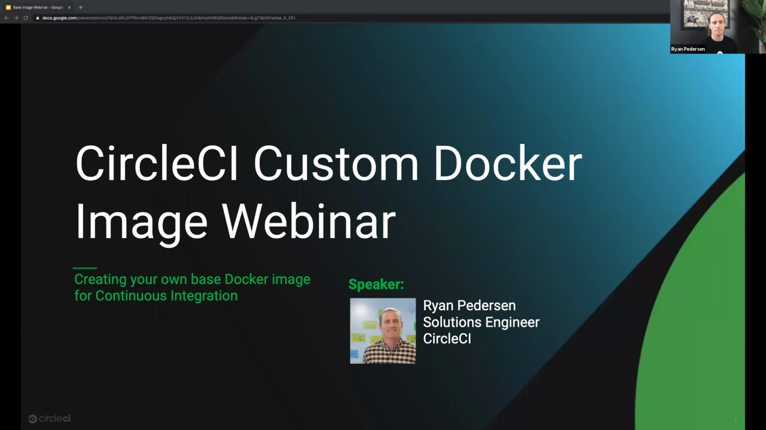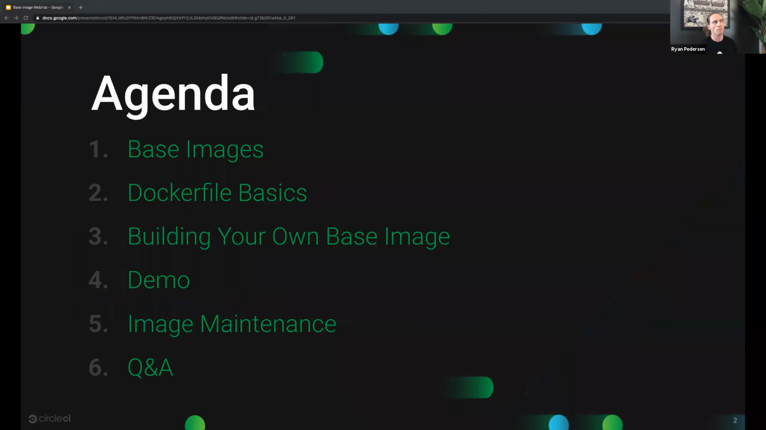All right, to set an agenda, here's what we have prepared. First, we'll cover exactly what a base image is, how it fits into the process here at CircleCI. Touch on some Docker and Dockerfile basics and things to keep in mind when building your base image. And we'll follow up with a quick demo, build one live, integrate into continuous integration, and finish off by talking about storing and maintaining your base image.